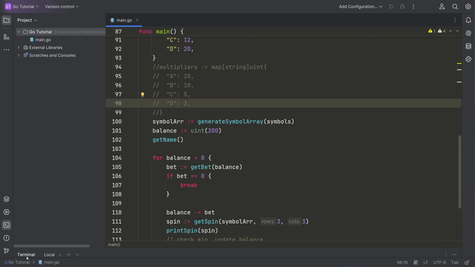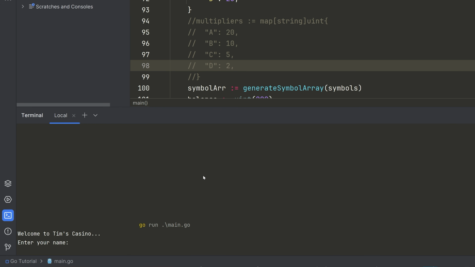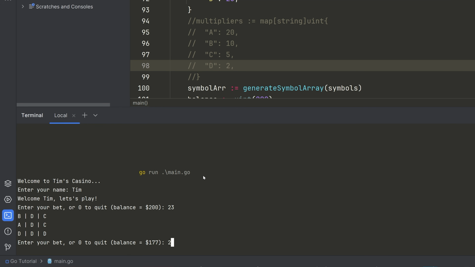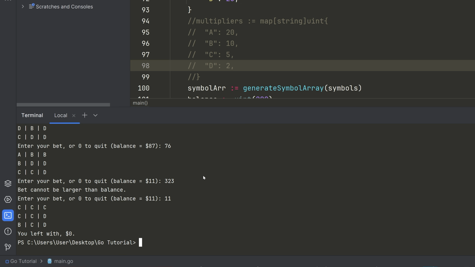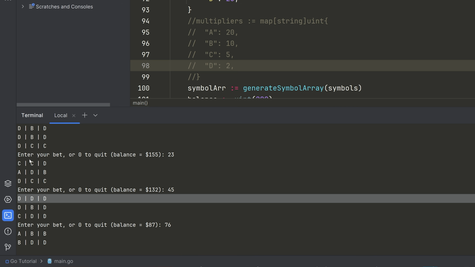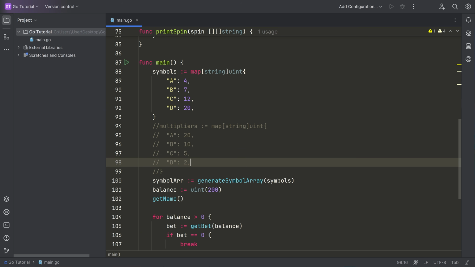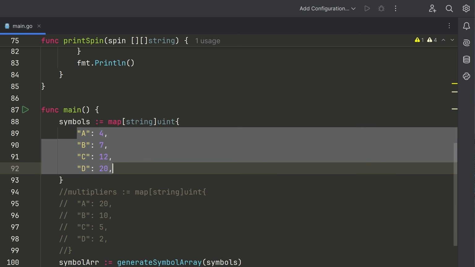So let's go to our terminal. Bring this up. Run the code. Enter our name, Tim. Okay, let's do 23. Okay, we spin. Let's do 22. Okay, we spin. 24, 45, 76. You see we're getting random values here. 323 is too big, so let's go $11. And then it says we're left with 0 because we didn't win and now we have no money left. Great, and you saw here we actually had a line of C's, so in this case we would have won. If you go through here, you can see sometimes we're getting lines, and obviously you can mess with the values here if you want to change the probability.